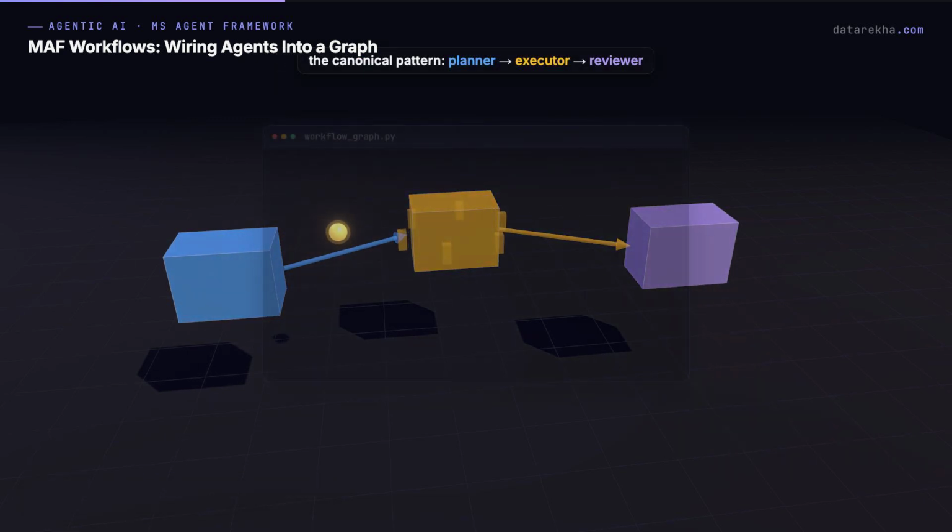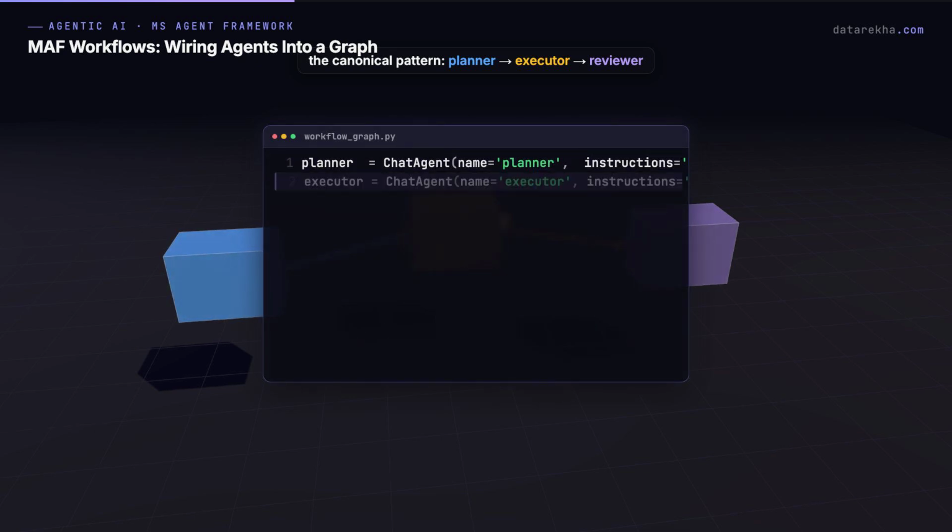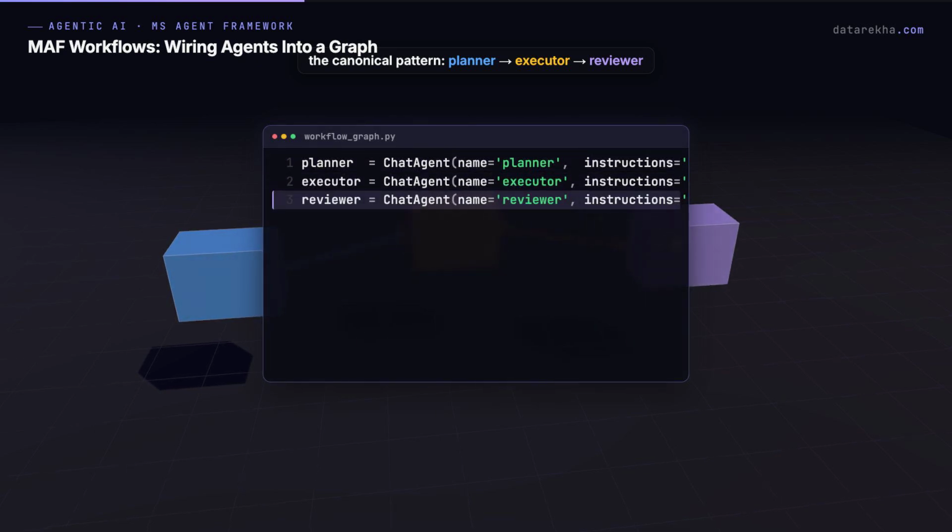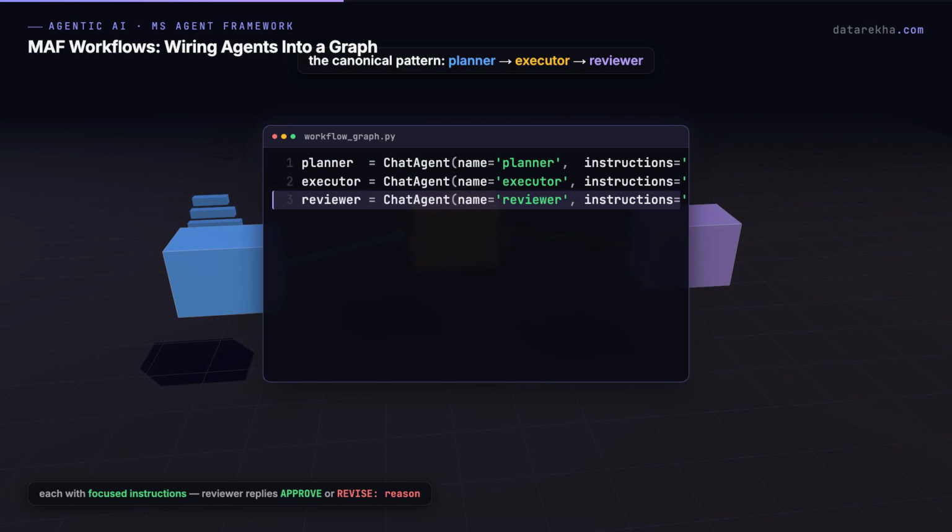Let me build the canonical pattern: planner, executor, reviewer. First, 3 agents, each with focused instructions. The planner breaks a task into a numbered plan of 3 to 5 steps. The executor receives that plan and does the work concretely. The reviewer checks the output against the original task and replies with exactly one of two things: approve, or revise: a reason. Now the graph itself, and this reads beautifully.